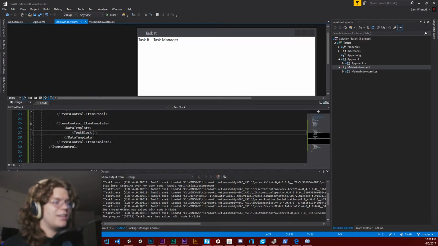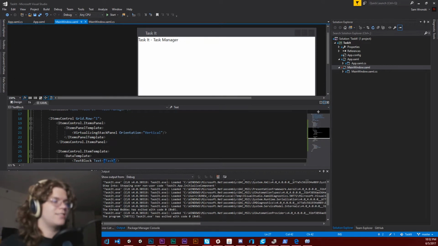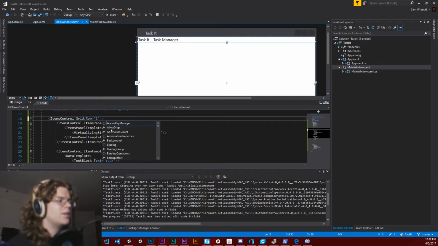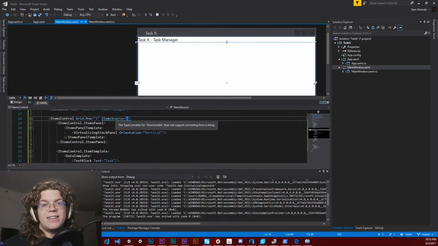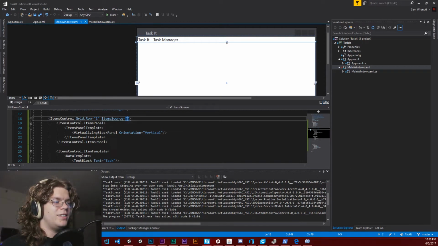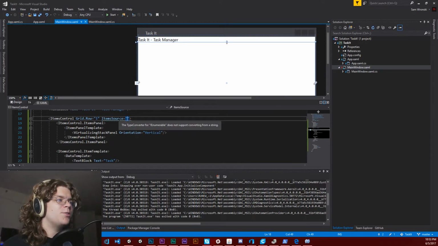So we're just going to add a text block here, and I'm going to say text equals task. So we have a list of tasks, which is crappy, but whatever. And then just to show that, there is this items source here, which effectively is how you would bind these things to it. And you'll see it's saying it expects an IEnumerable.